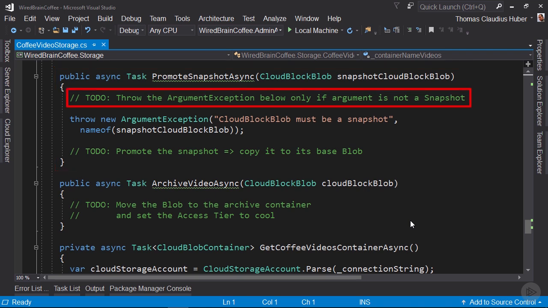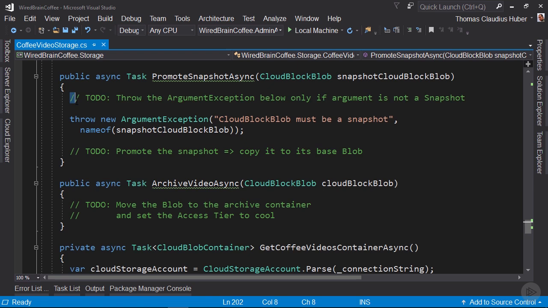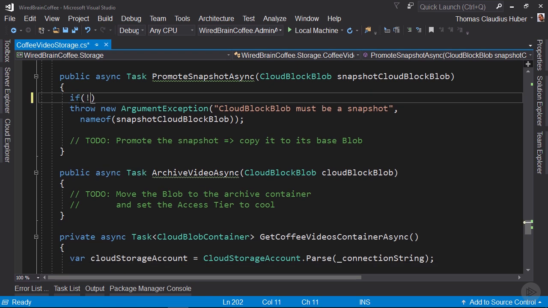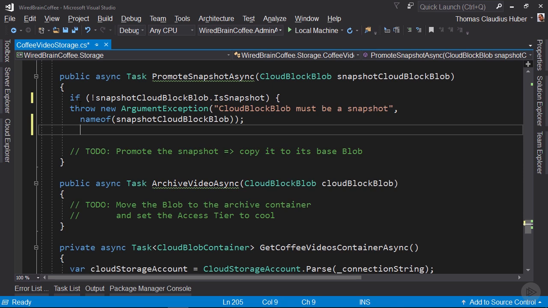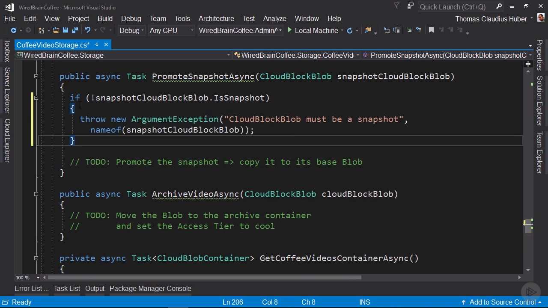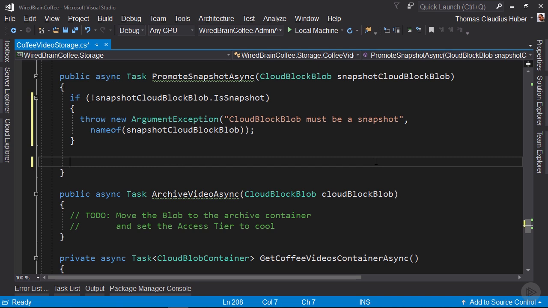There is a to-do comment for you that you should throw the argument exception below only if the argument is not a snapshot. So let's check here with an if statement if the snapshot cloud blob is not a snapshot, and if that's the case, let's throw that argument exception. The next to-do comment says that you should promote the snapshot, which means you should copy it to its base blob. So let's get rid of this to-do comment and let's do this.